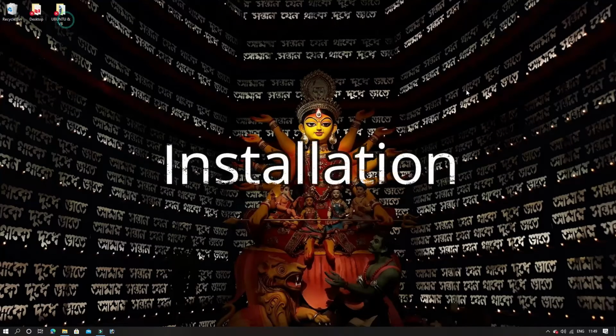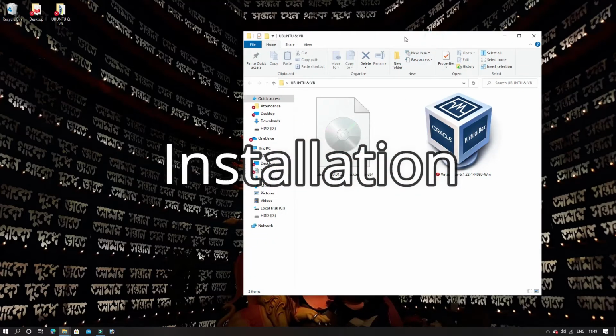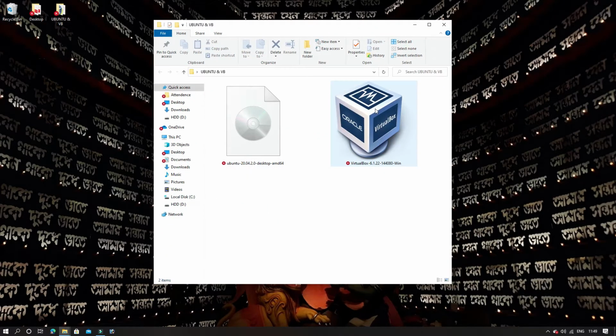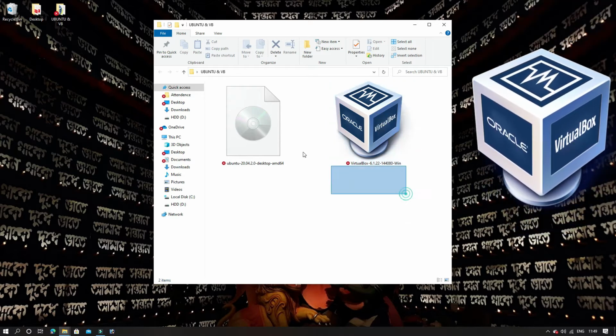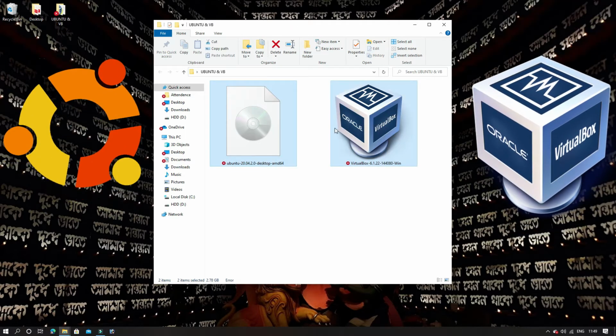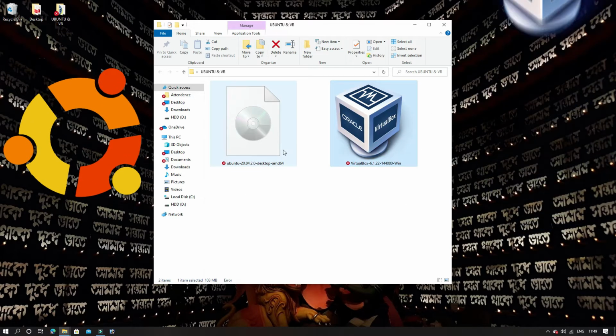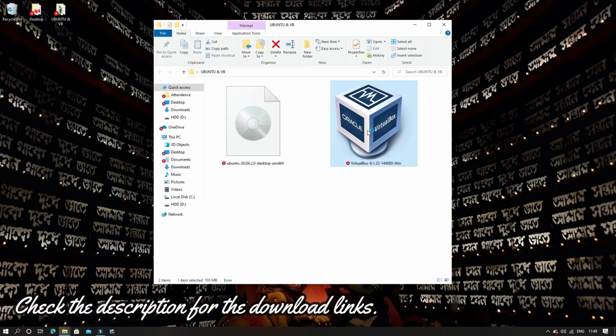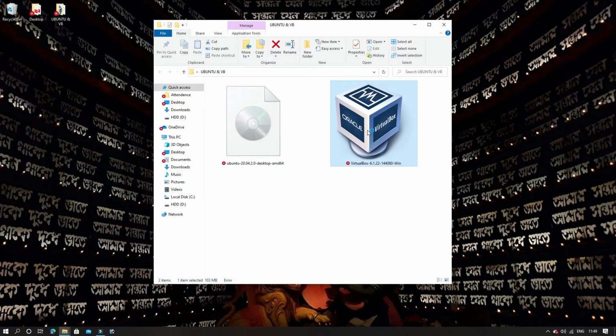For installing Ubuntu, I'll use VirtualBox here. Two files are required for this process. First one is the setup file of Oracle VirtualBox and the second one is the ISO file of Ubuntu operating system. Download links of both the files are given in the description of the video. Ubuntu is a free and open source operating system which comes with various pre-installed applications.